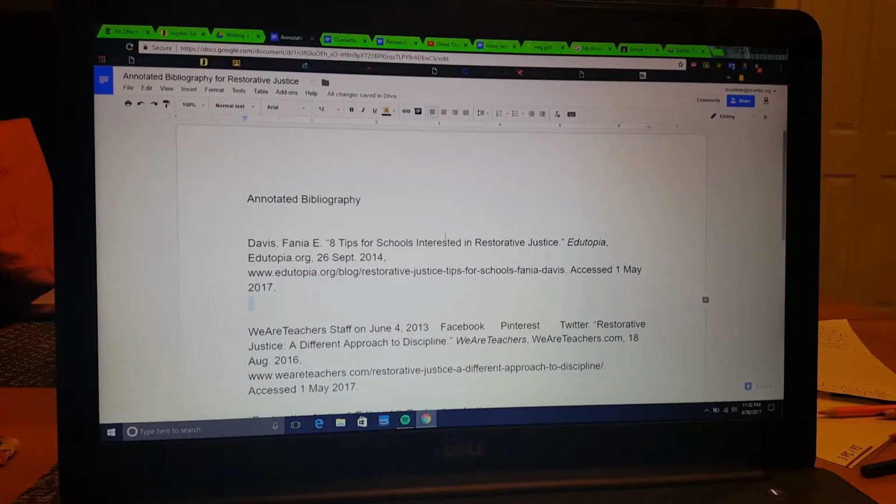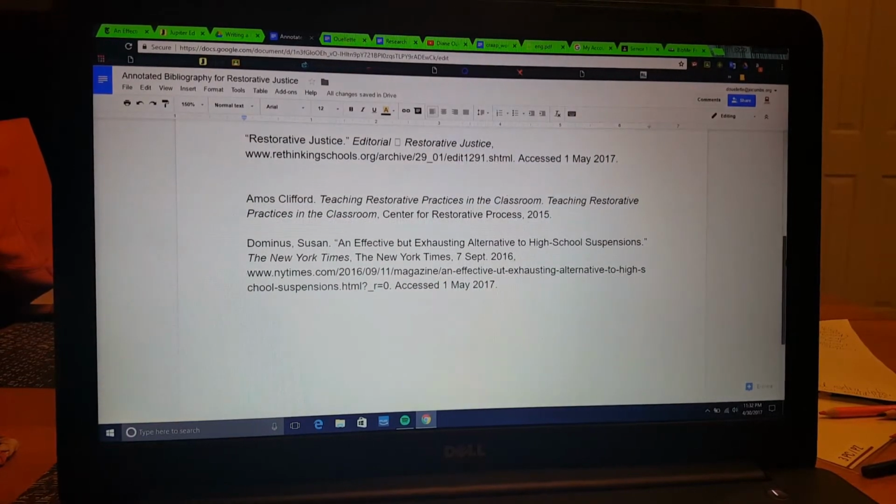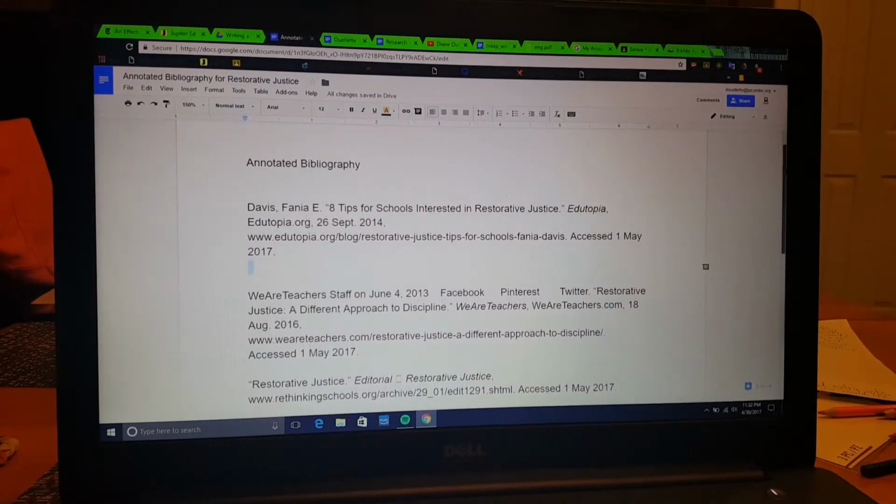So going to mine, I do not have mine in alphabetical order yet. Again, I can change that for later, not a big deal. So I'm going to start off with the Davis article, 8 Tips for Schools Interested in Restorative Justice from Edutopia. I am going to write my 4 sentences of what I got out of that article. Again, I can go back to that article to take a look at that. And then I'm going to write my 4 sentences.